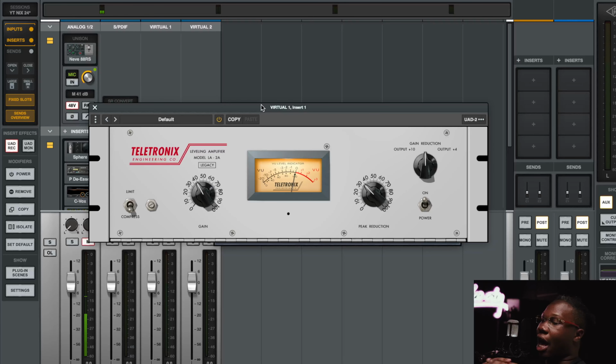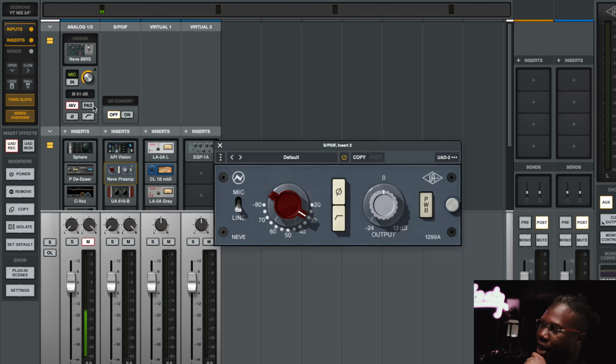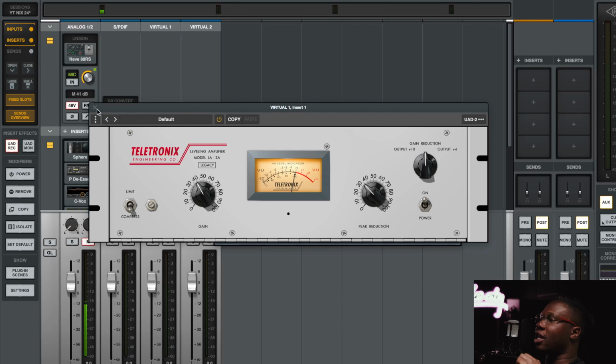When I use this, I use the LA2 Legacy. The reason why I use the LA2 Legacy is because there's not going to be any tone inside of it, right? It's only modeling just the compression section. It's not modeling the other parts of the LA2A, which is like the tube circuit. And sometimes the tube circuit can make it bright. So for my voice personally, I use the LA2 Legacy.